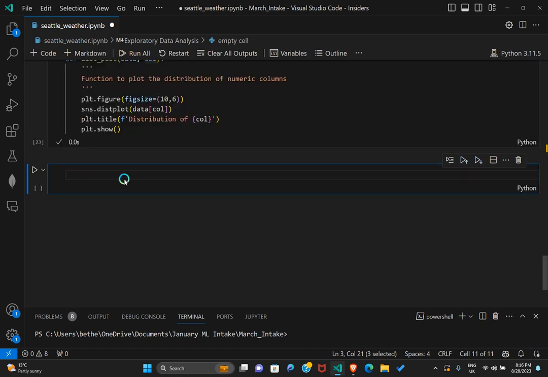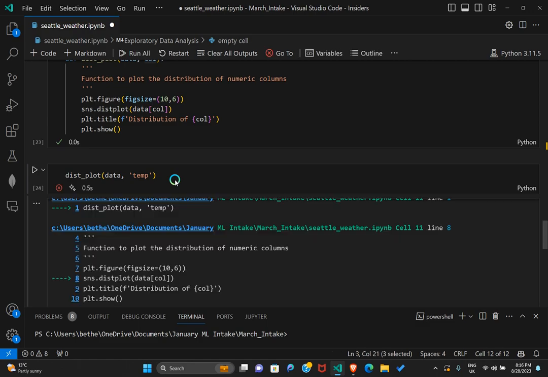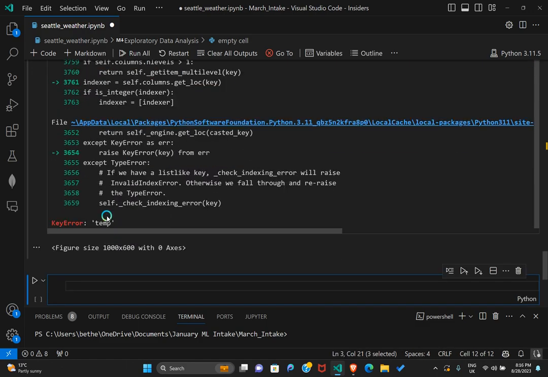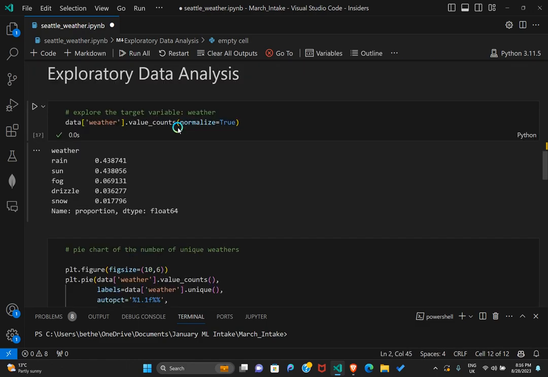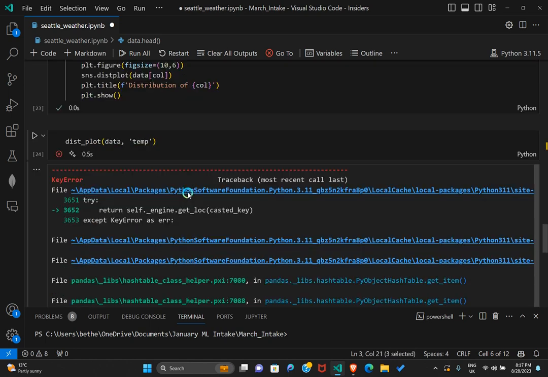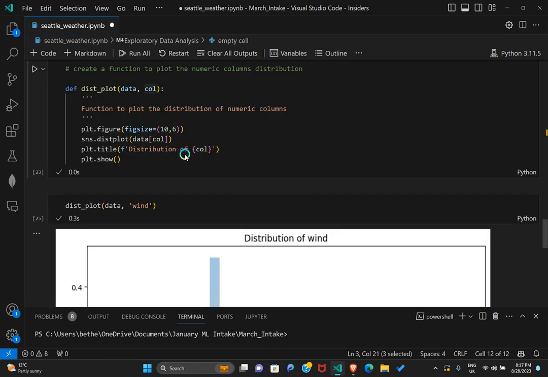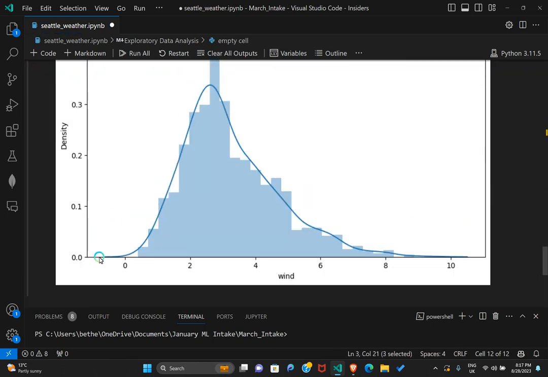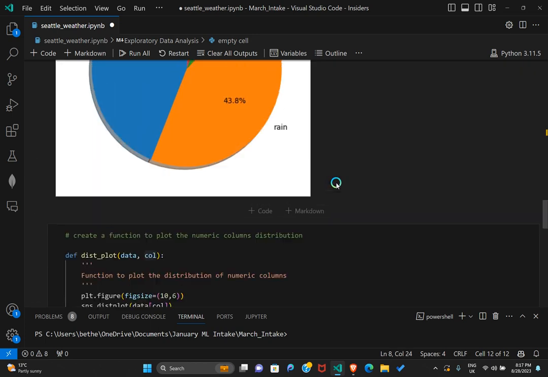And then we can try it out. So first of all, we pass in our data and we pass in the temp column. If we run that, key error, temperature is not present. So let's take the wind column and see what kind of distribution we have for the wind column. And if we run that, you can see what we get. So this is the distribution that we have for the wind column.